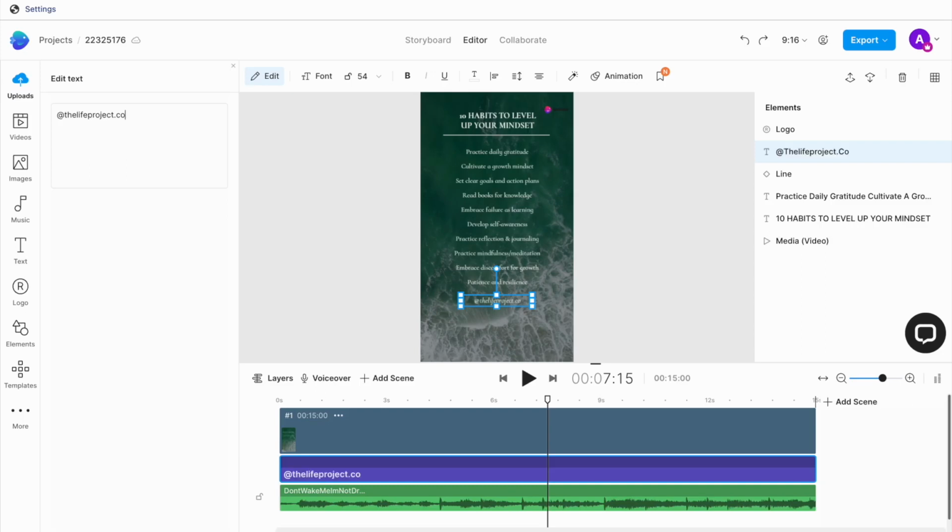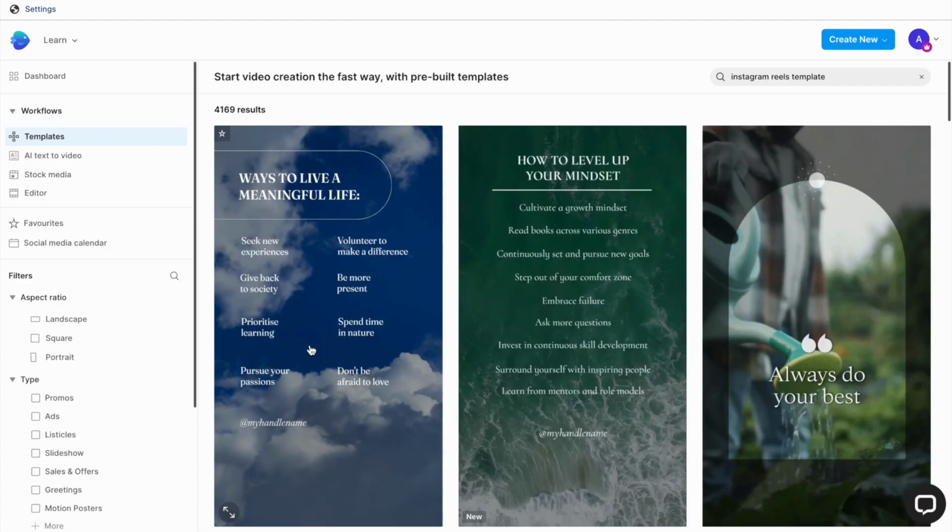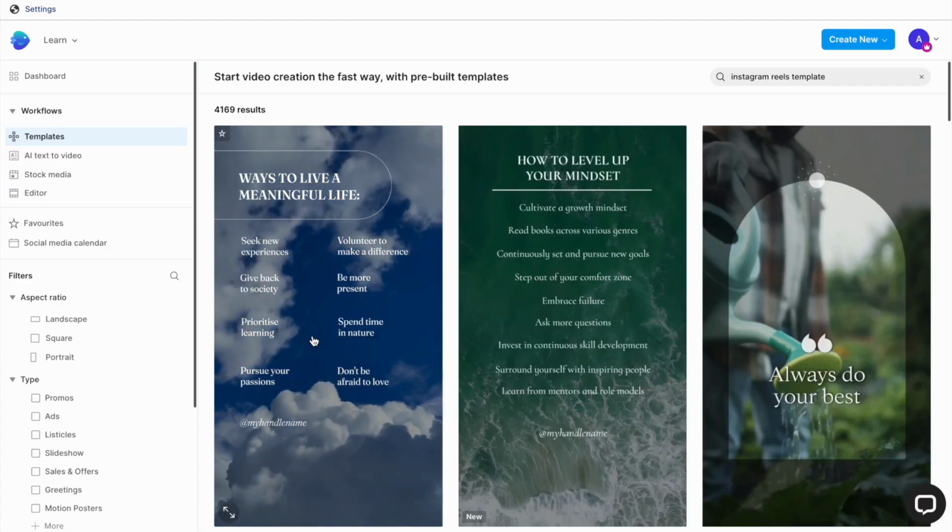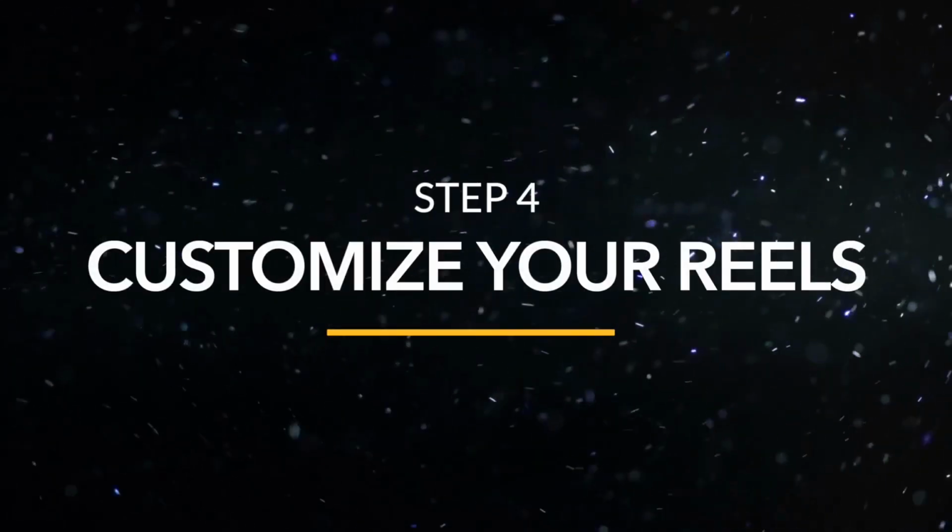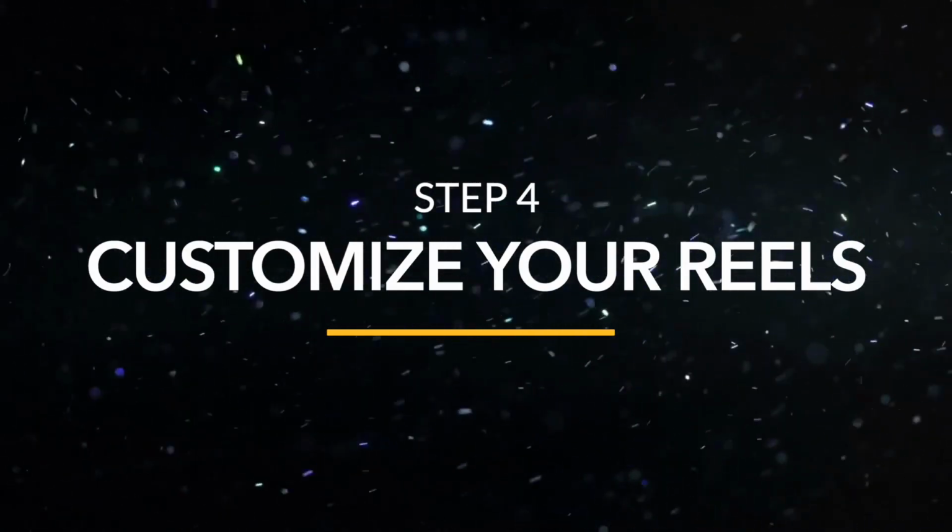Now you can go ahead and use the same process for creating all 10 reels in your bucket, and then you can use the next template for the next set of reels. Alternatively, you can just customize the same template for the next set. And that process is super simple as well.